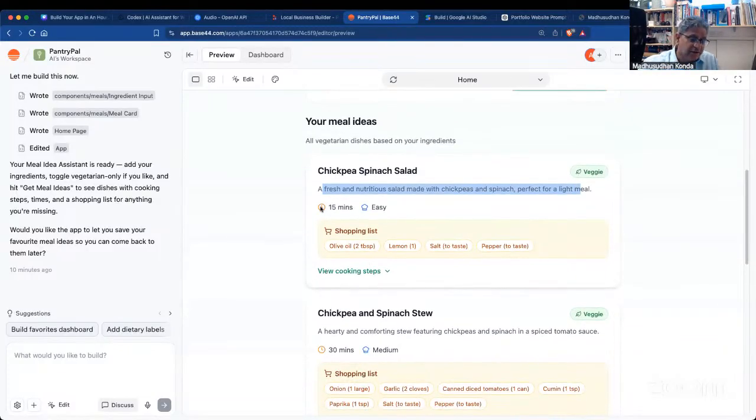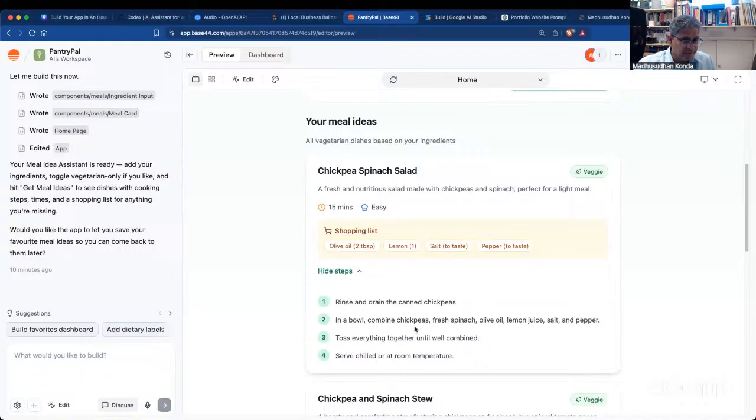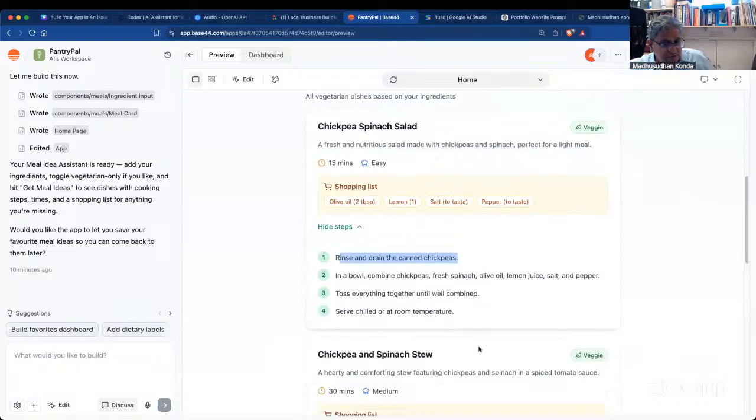And remember, I did not mention anything about how many minutes it's going to take, whether it's easy or not, but it just went away and did the job, everything by itself, right? And the shopping list is going to be like, you have to have olive oil, two tablespoons, lemon, salt, and pepper, and so on. So these are the things that you need to have before you start building it. Of course, it has also given the cooking instructions, the recipe details, right? So rinse and do so and so.